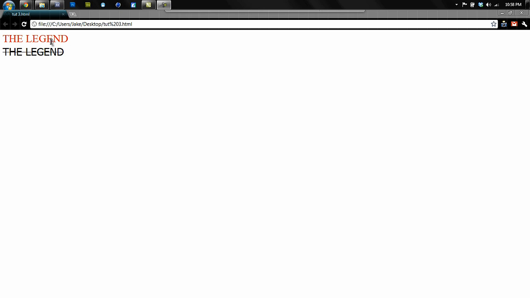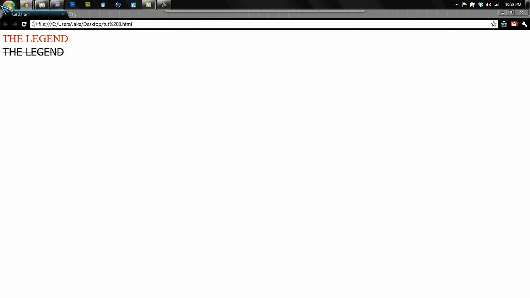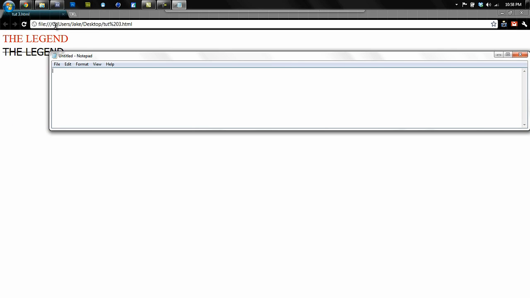As you can see on the screen, we are going to be learning how to change color and how to change the font, and also how to add a strikethrough in between your text. And you can tell the difference from the font in this one. This is Times New Roman and this is Tahoma. We will be learning how to do this today, so let's jump right into it and open up our Notepad and get started.